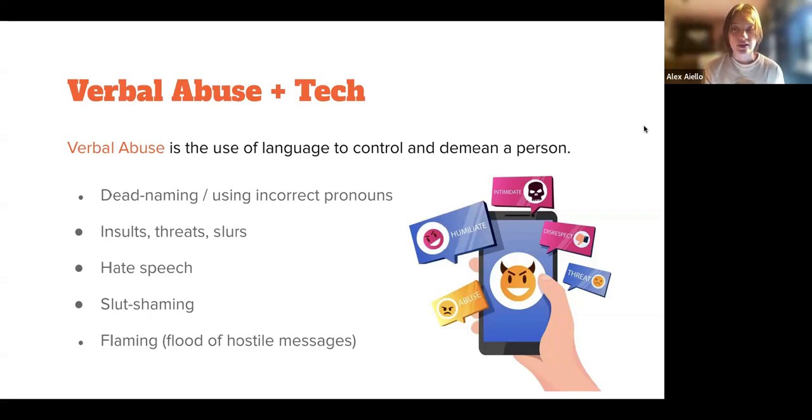Hate speech, using someone's identities against them and saying hateful things in terms of their identity. Slut shaming often takes place a lot with younger women online, maybe like commenting slut shamey things on photos. And then lastly, flaming. Flaming is a flood of hostile messages. So like texting someone 15 times, really rude and mean, bullying things. That would be flaming, a form of verbal abuse.